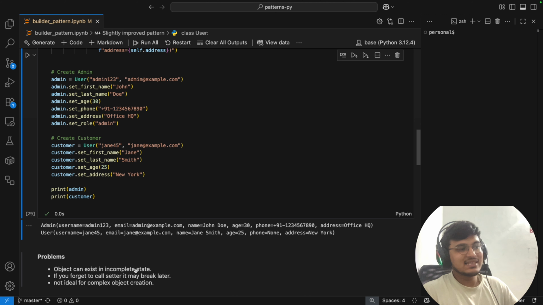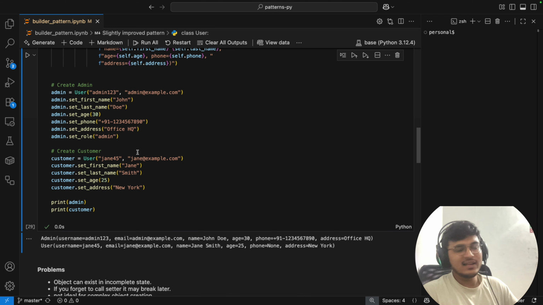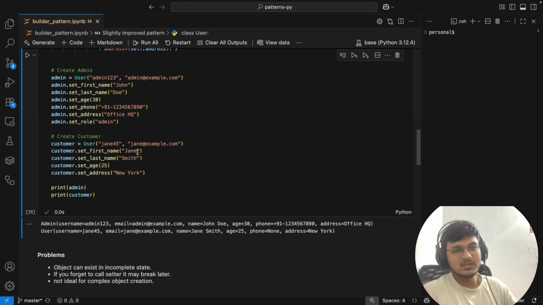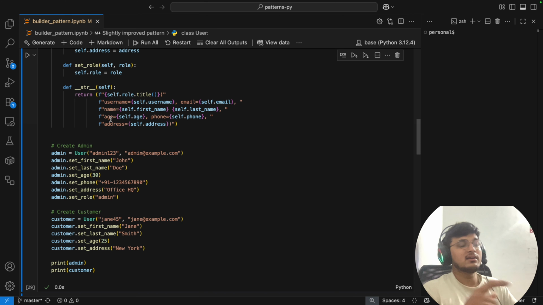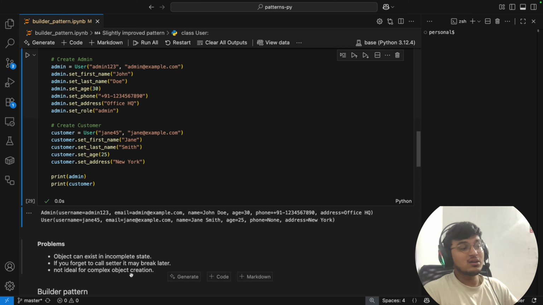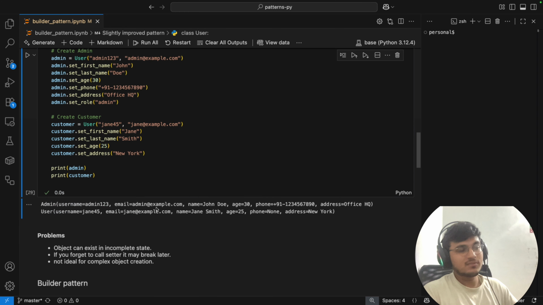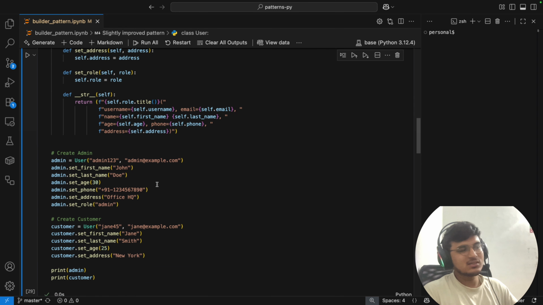The object can exist in an incomplete state. If I forget to add any one of the setters, the object will be in an incomplete state. If you forget to call a setter, it may break later. Let's suppose I forgot to call the setter of address, and address may be required in a later stage, it will break. It is not ideal for complex object creation. And readability is good, but it's not the perfect one.